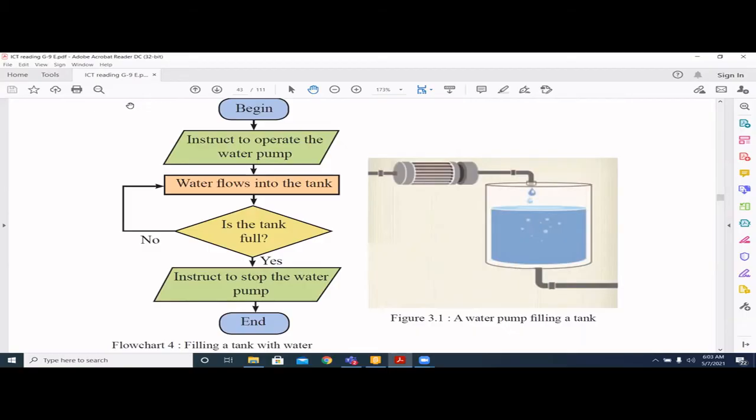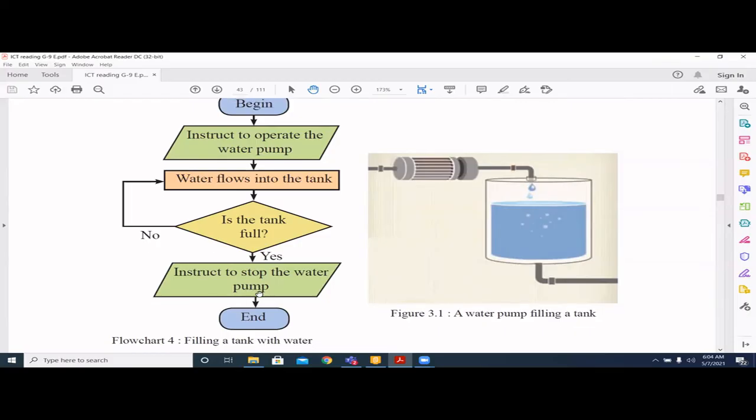So you begin and operate the water pump, right? Water will flow into the tank and it will check a condition. Is the tank full? If the tank is full, no need to continue to work, right? The pump will stop. You have to switch off the water pump. But if it's not full, it's a repetition. Again, water flows, check the condition. Water flows, check the condition. Like that, this will be a repetition until the tank is full. Only when the tank is full, the water pump will stop. That is how this works.